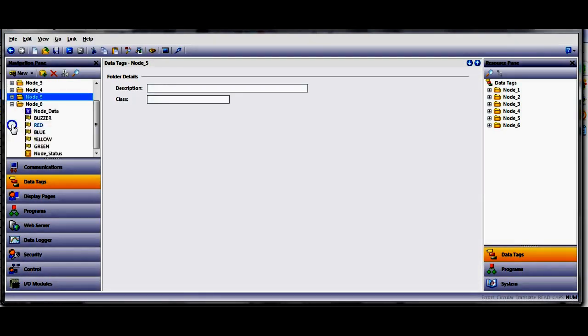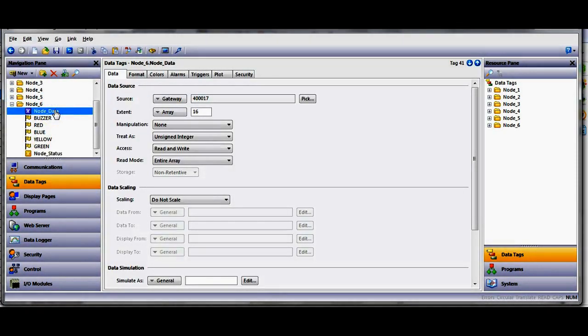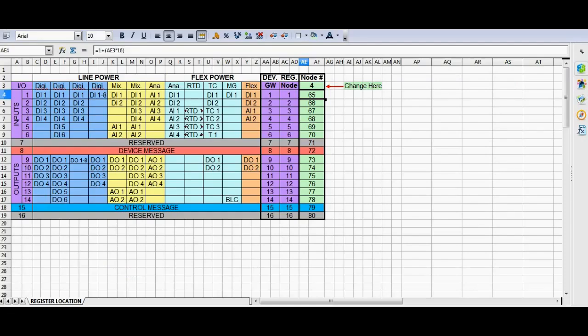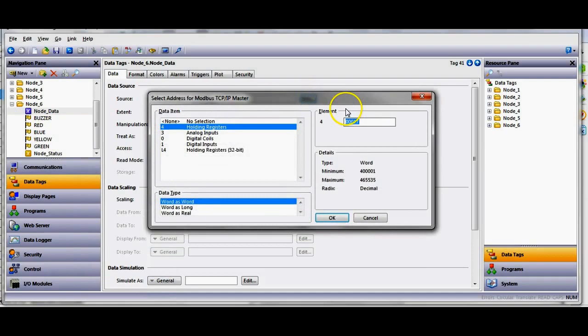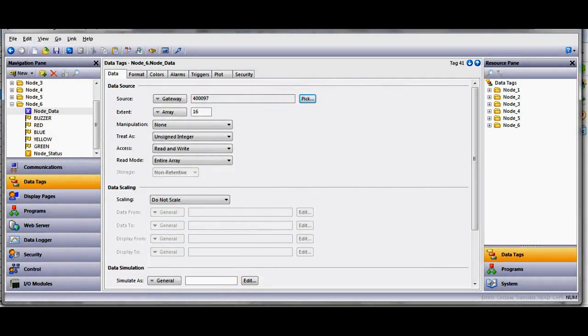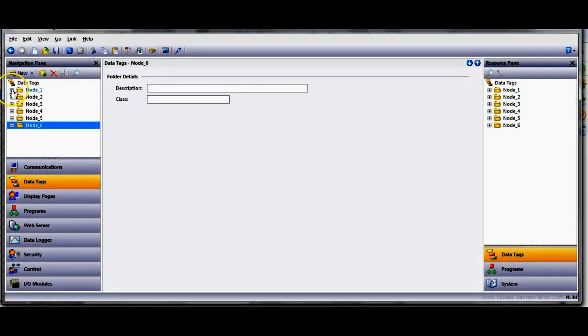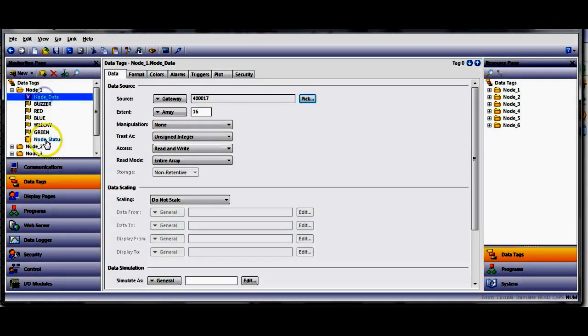And then node 6 would be 81 plus 16 is 97 maybe? 81, 96, 97, yep. So this one here would be number 97. Do that right? Yeah, correct. So, just to double check my settings, there's that.